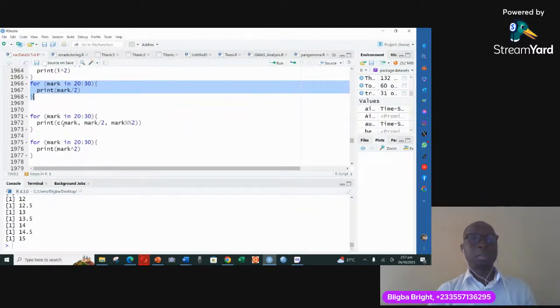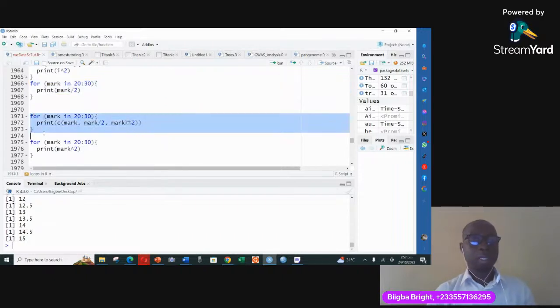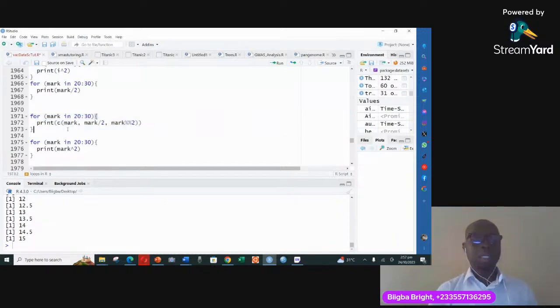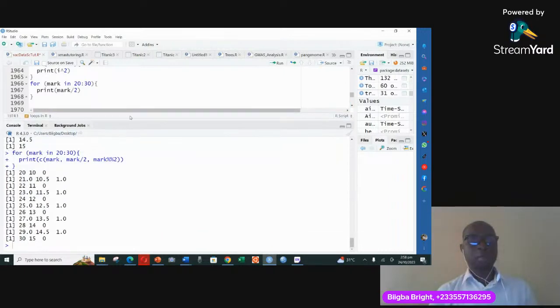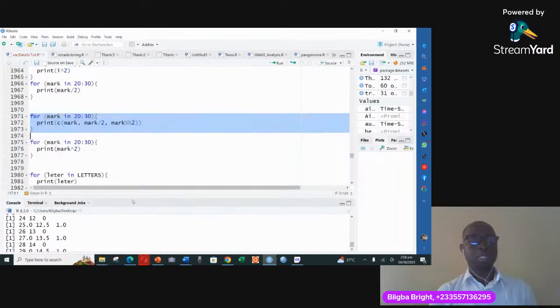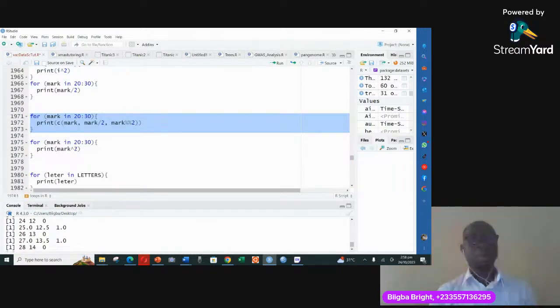For max in this and this, print. Here, we are trying to print in the form of a data frame. We are looking for max in 20 to 30, so that will be 20, 21, 22, 23, up to 30. But here, we're not just printing only the max. We print the max first, then the max divided by 2, and then the max modulus 2. So it comes in the form of a data frame. Forget the arrangement, but that's how it is. There are actually 3 things there. So that is how it works.